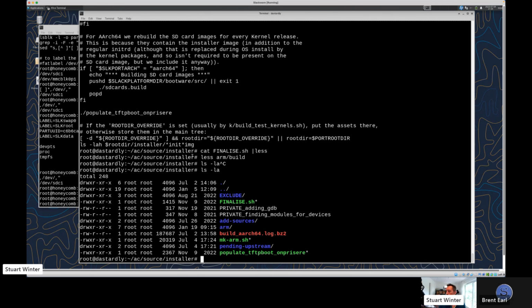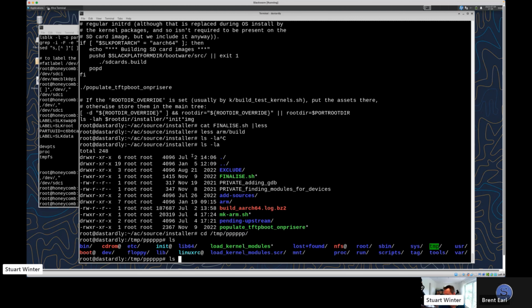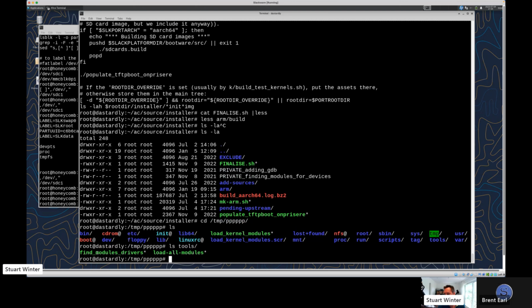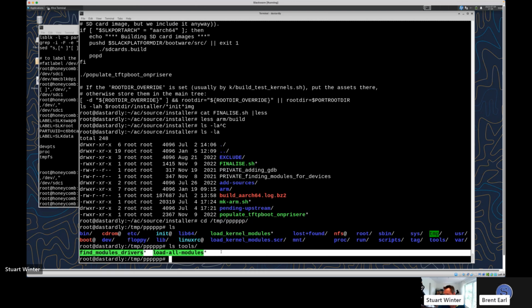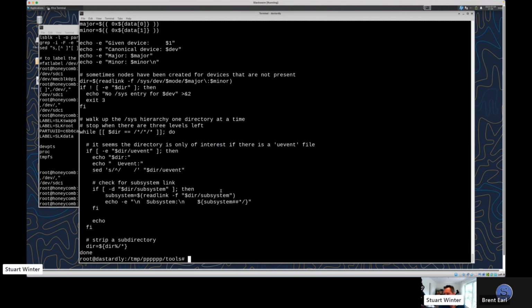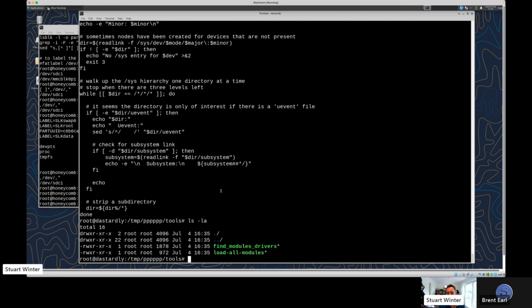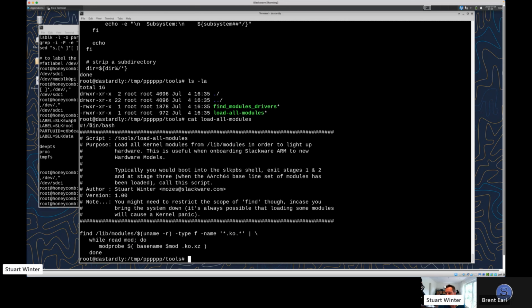Oh, by the way, did I tell you? When you were away, in the installer and in the OS initial RAM disk, I made a directory called tools and added these two scripts into it. It's just useful when you're onboarding new hardware models, so you can find which modules support the drivers that you need. And this load all modules script basically loads everything that it finds in /lib/modules. That's just in the tools directory for the installer and in the OS init RD.